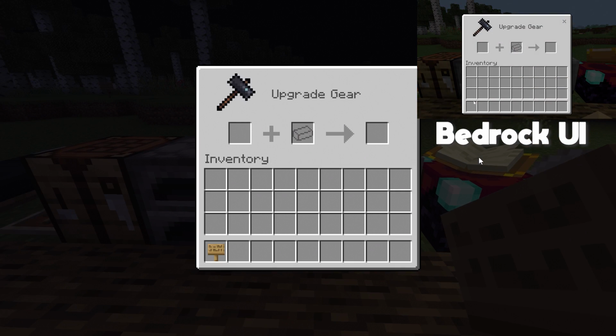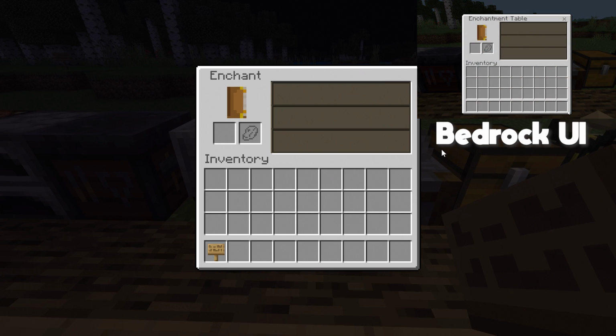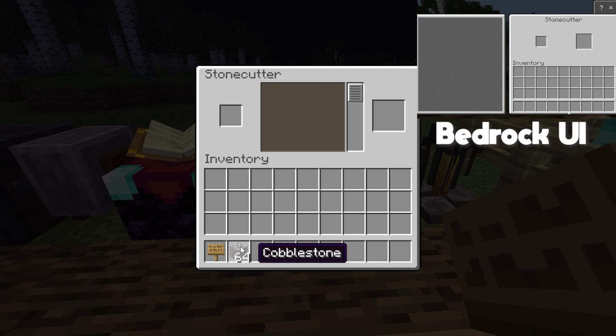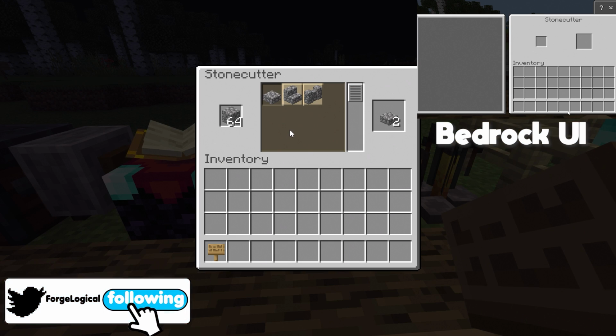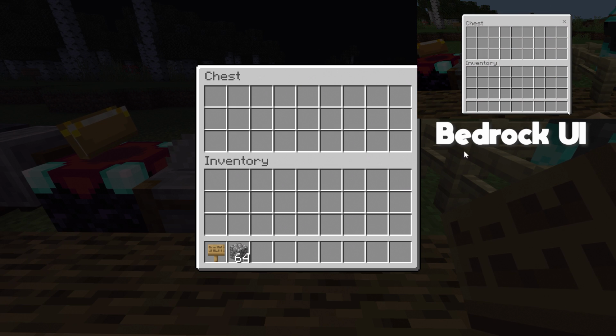Smithing table, same deal. The grindstone does look a bit different with the design. The enchantment table, no change. Stone cutter is actually a bit different in the design. If I put in cobblestone, then instead of having all the options on the side, like how it normally is on Bedrock, it's now in this nice little interface, which I really do like. The chest has no changes.